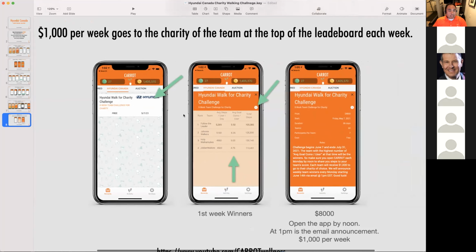So the idea here is you need to, every Monday before noon, open up the Carrot app before noon Eastern Standard Time. Every time you open up the Carrot app, that's when you share your steps data and your accomplishments to your team's score on the leaderboard. So the leaderboard is a real-time leaderboard at the moment you open the app. It takes into account everybody that has downloaded all their steps into Carrot and shared it with us, and it shows a real-time score at that moment.